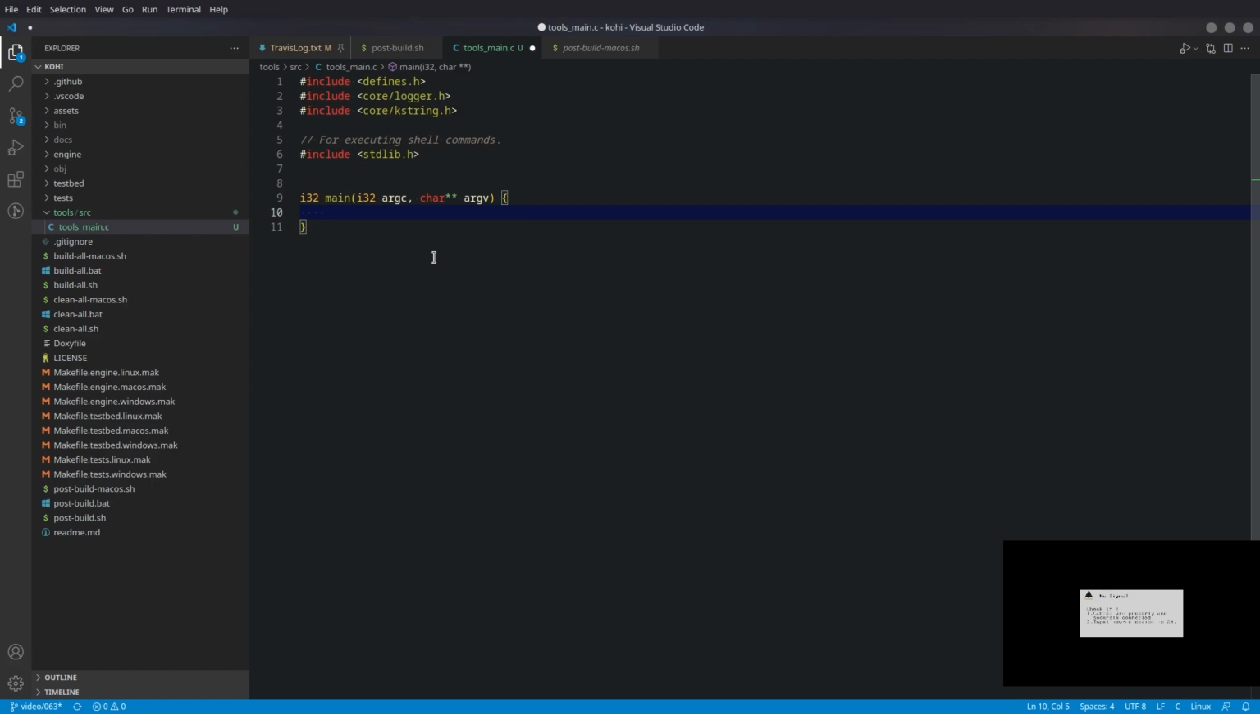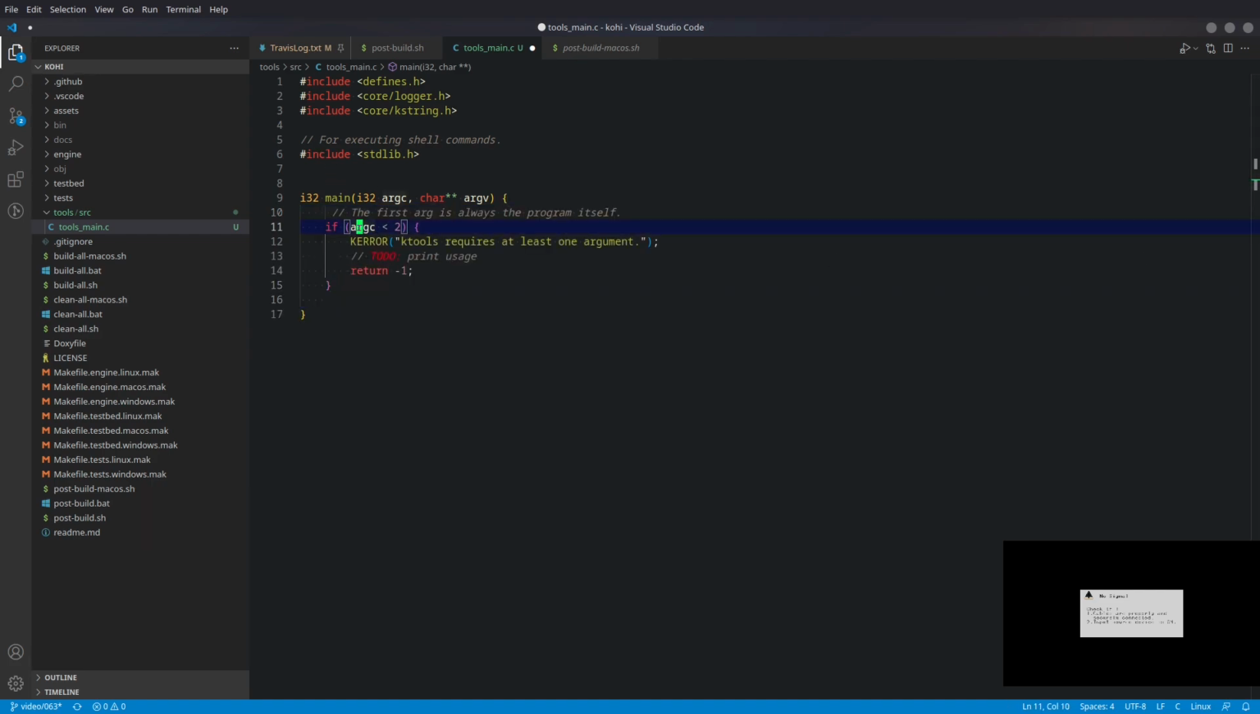And so we are always going to require at least one argument. The first thing we're going to do is say, hey, if argc is less than 2, and because the first one is always the program itself, it should always be at least 2, then it's just going to say ktools requires at least one argument. Now we're saying ktools here. It's not actually called ktools yet, but we may wind up calling it that. Maybe we call this Kohi tools.